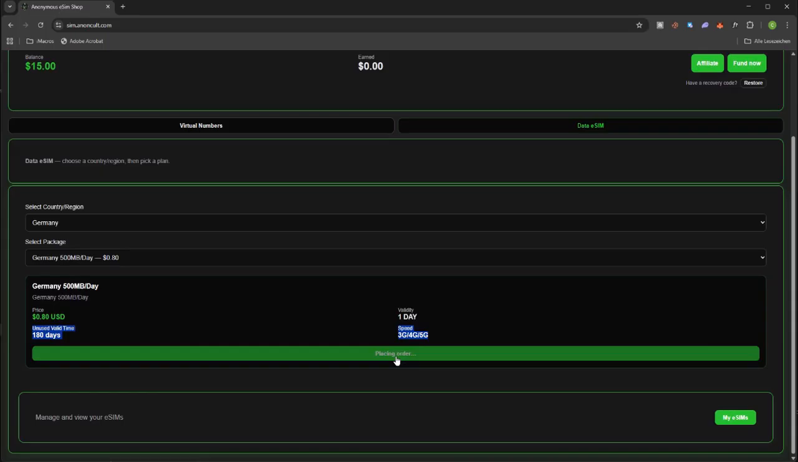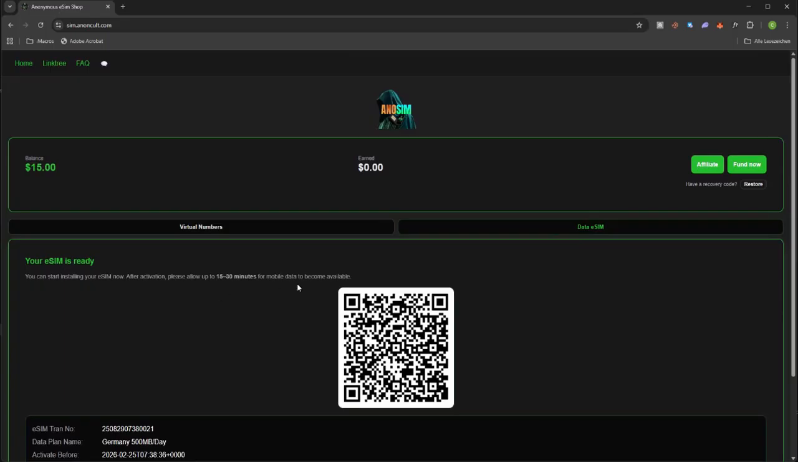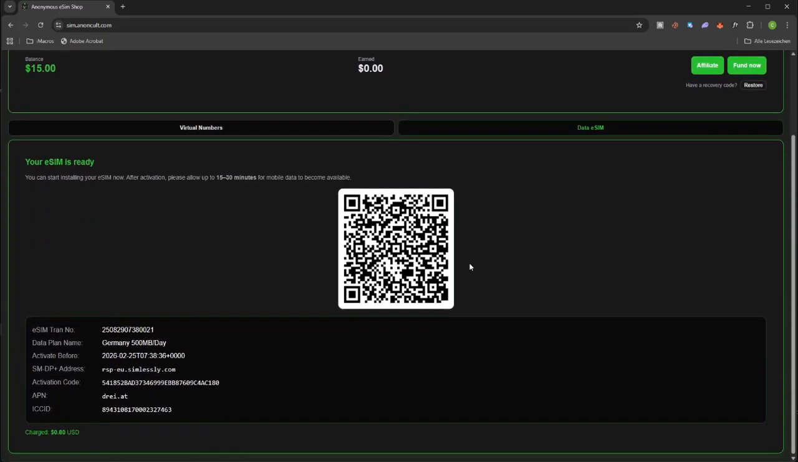Then it takes just a moment. And then you'll already see the QR code here, which you can just scan with your phone when setting up the eSIM. Or you've got the details here too to set it up manually. And that's pretty much it.